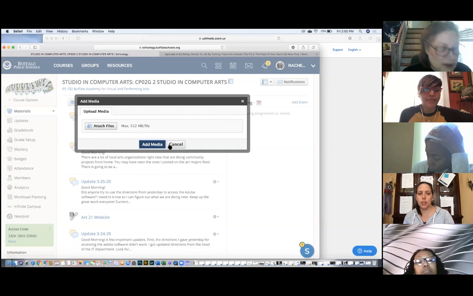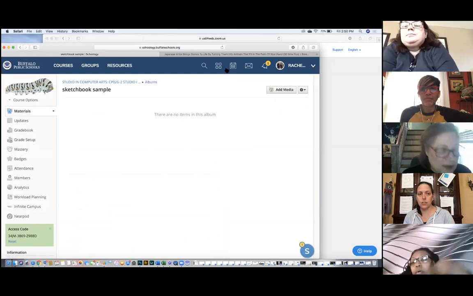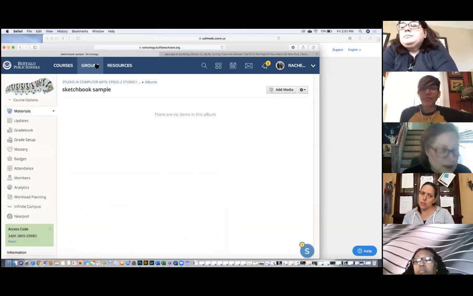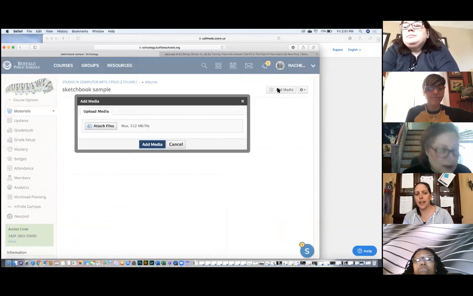I can just click there and add. So right now there's nothing in the album, but the kids, when they log on, will have this add media button also, and they can add files. And we take all the stuff from our desktops. How do we add the files? Say I wanted to add a photo from my files, I can click add media.